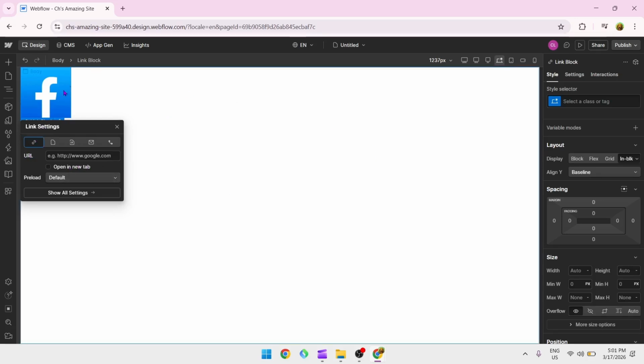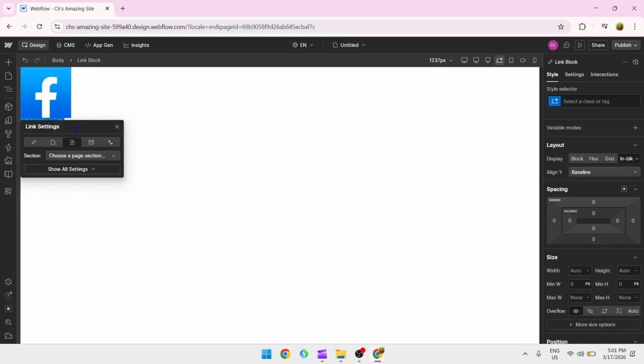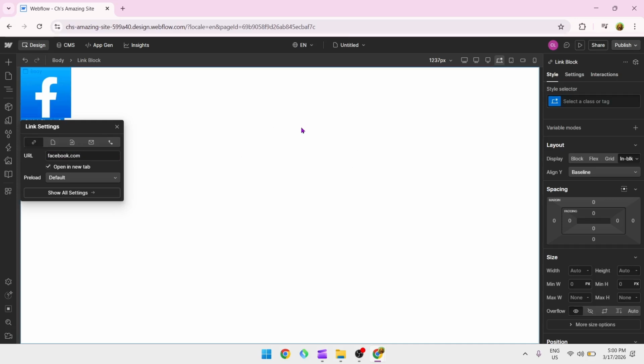And not just that, you can even link this image to a page or to a section or to an email or a phone, depending on where you want to link it. But for external websites, you can directly paste the URL in this text box. So that's pretty much it.